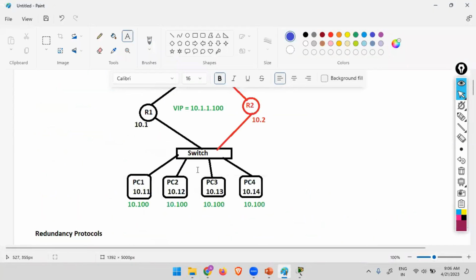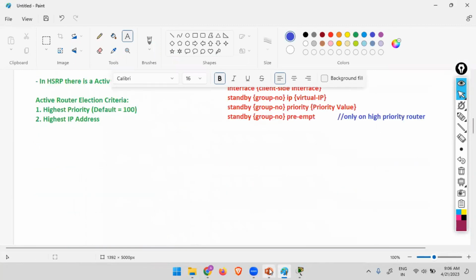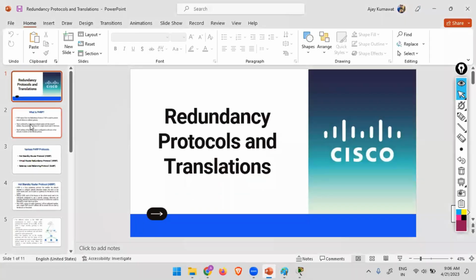This configuration is clear, right? Okay. Now let's go and check your presentation.